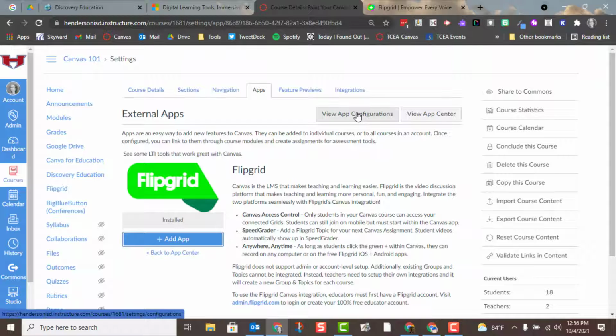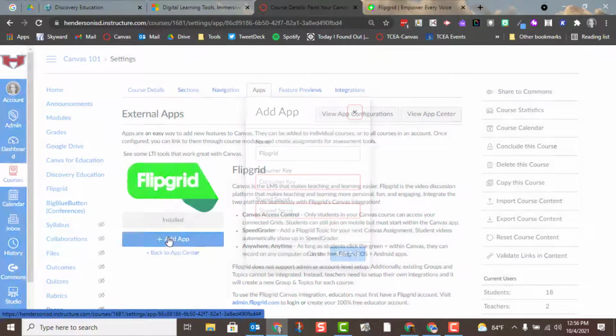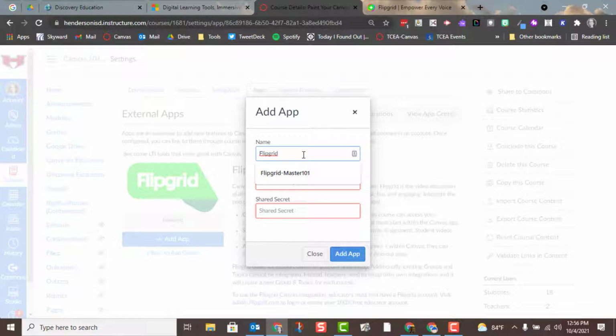We're not able to just click on view app configurations because it was installed at a different level, and so we're not able to make those changes. So we want to actually add the app for ourselves, and I'm going to just name mine, since I may have more than one course. If you have the one course with various sections, then you can just leave it as is, but I like to have a little name here on the side so I can differentiate this Flipgrid with the one the district has installed, so I can make sure I'm removing the correct one.